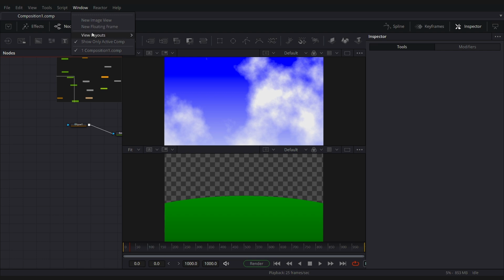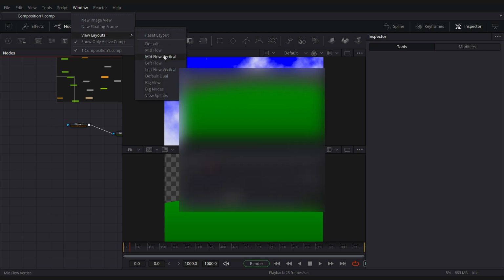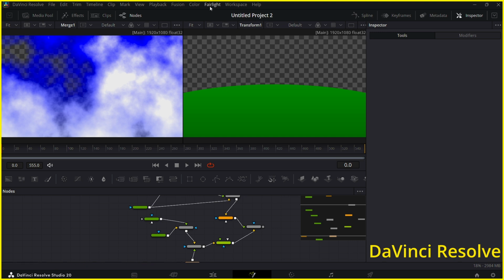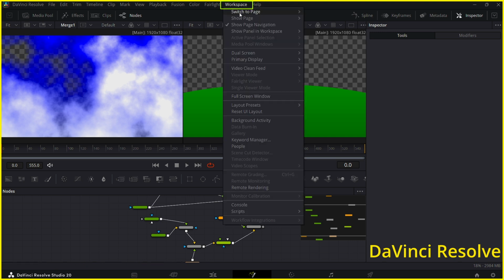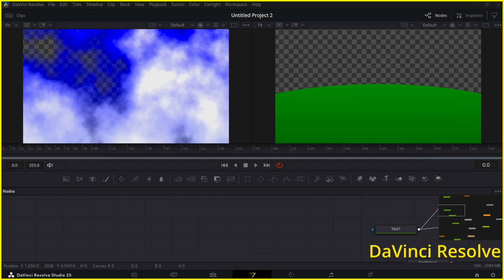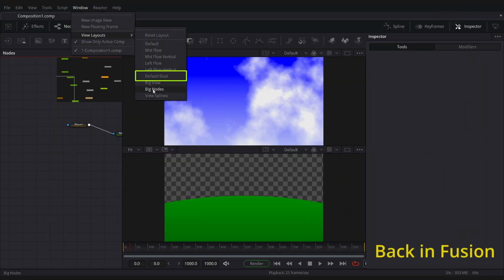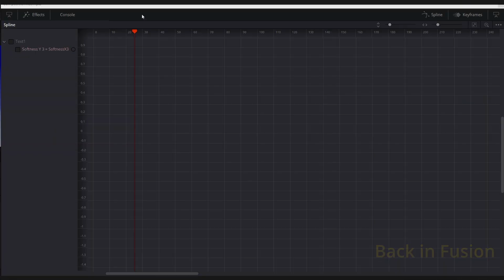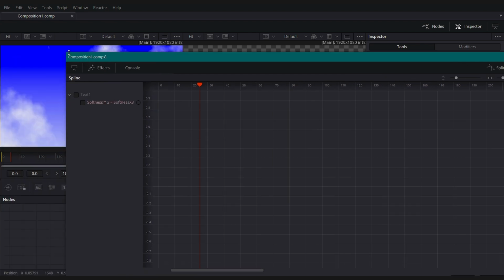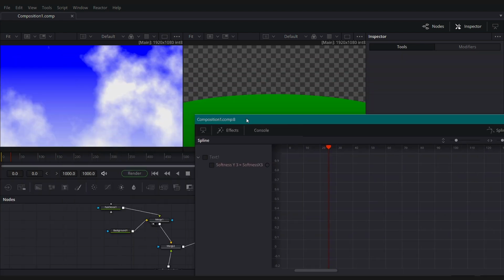Now, if you are using a bigger monitor or dual screen, then we have 4 more presets. For Resolve, we first need to activate dual screen. So we go back to workspace and click on dual screen. Now we can go to layout presets, fusion presets, and we have presets for dual screen. The default dual just separates our extra tabs like keyframe, splines, and effects onto another window.